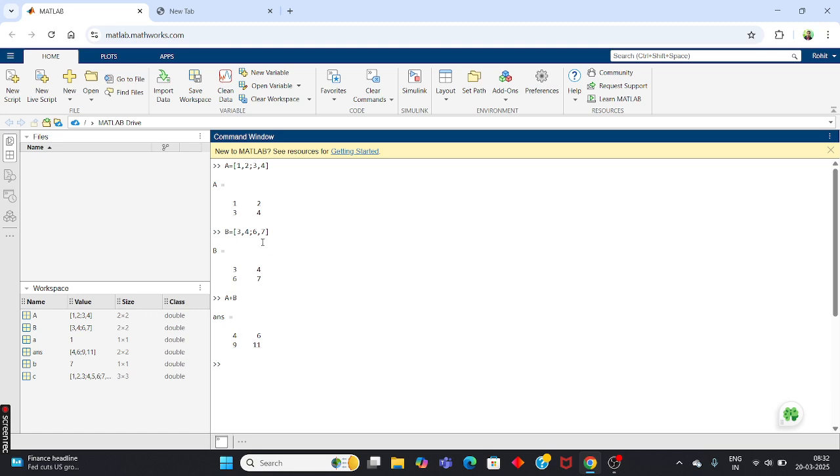What we did in class 12: if you want to add matrices, the corresponding elements of the matrices will be added. 3 plus 1 is 4, 4 plus 2 is 6, 6 plus 3 is 9, 7 plus 4 is 11. Similarly, you can also subtract these matrices and you will get the result. For multiplication, multiplication will also be done. You can check also.